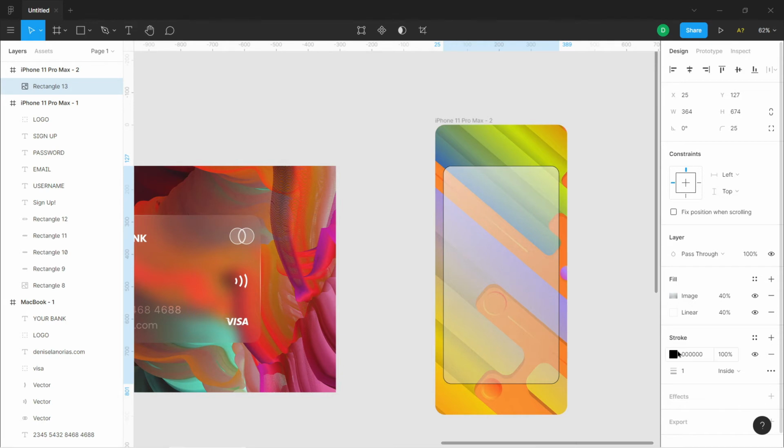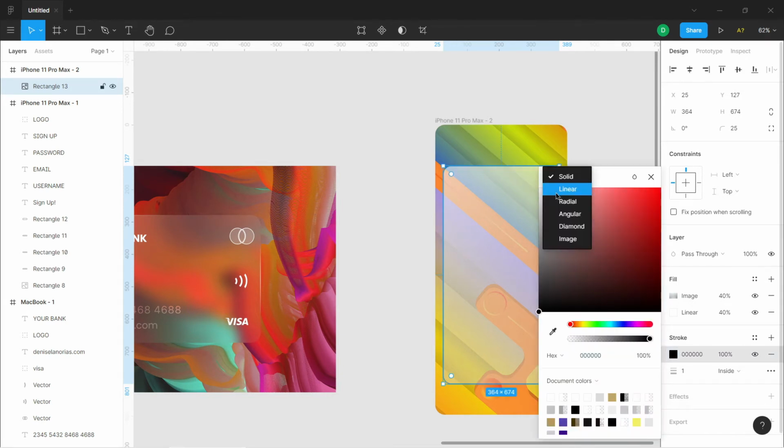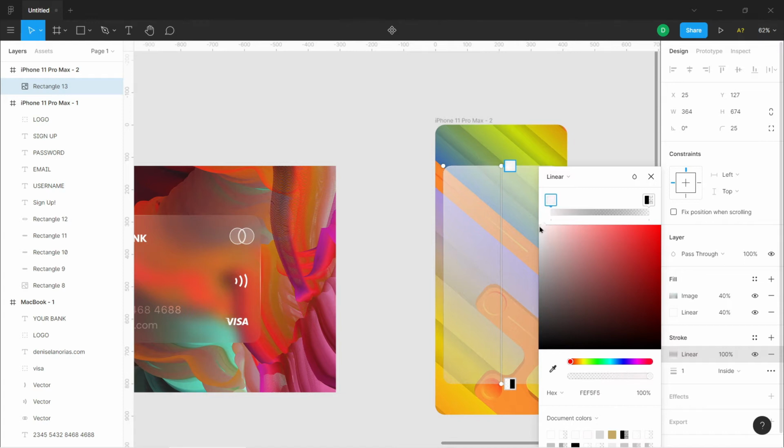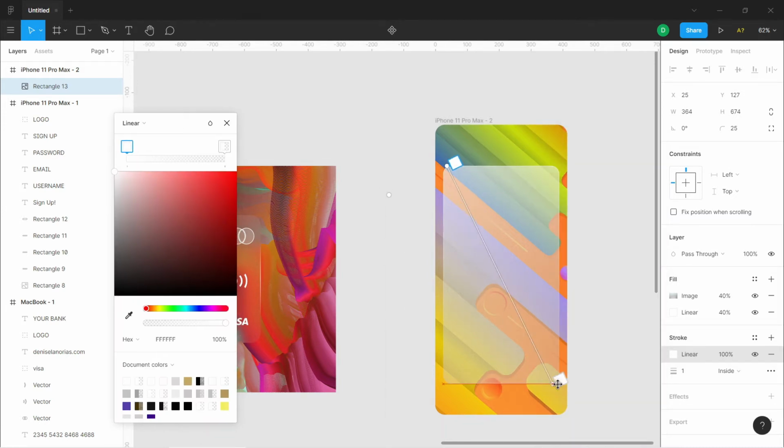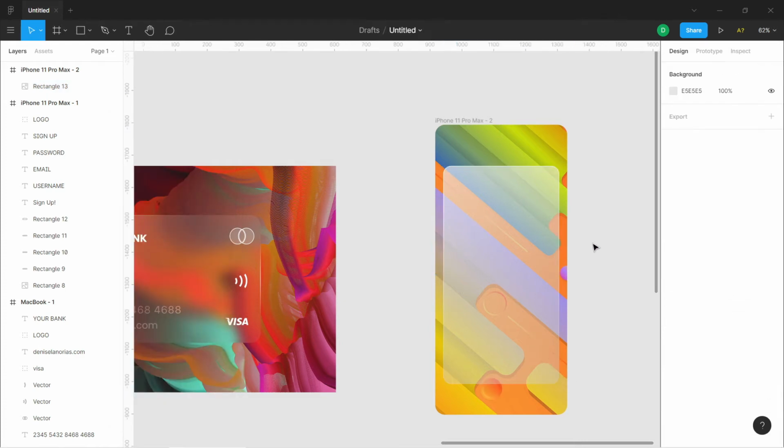Then let's add the stroke. Change this to linear, just white for both sides. And oops, where did you go? Here. Move that there. Just something like that. Maybe I'll change this to 1.5. Okay, I think that's fine. All right. And close that.